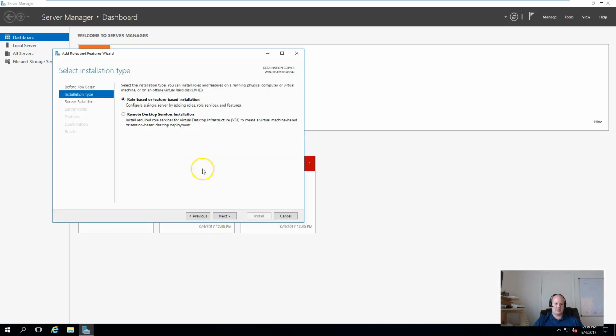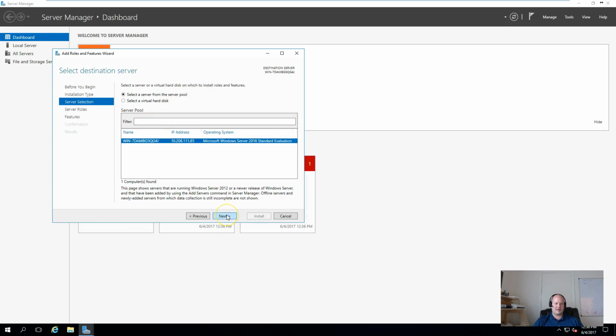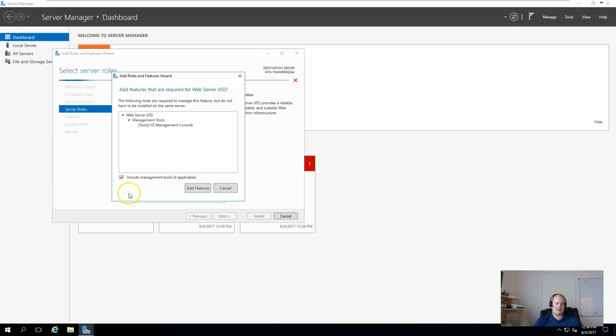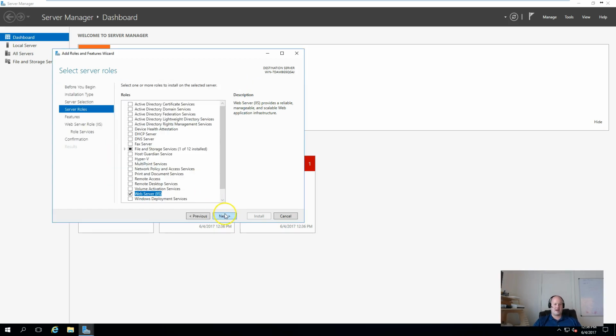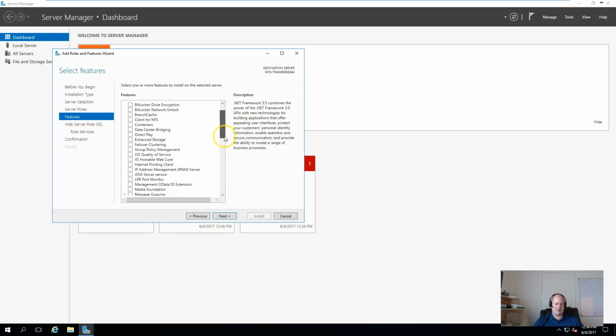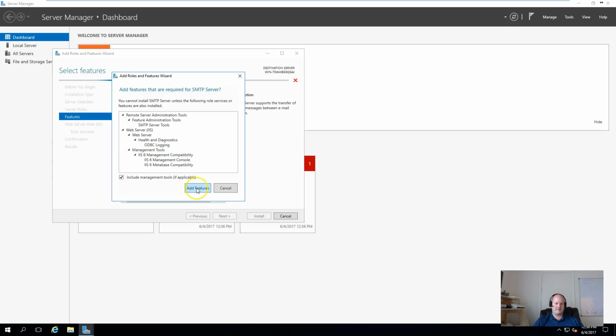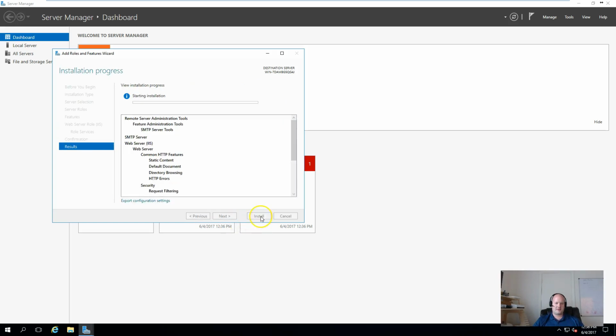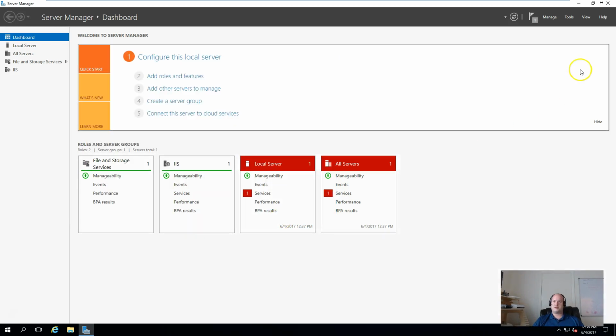Go to next. We are going to do a role-based or feature-based installation on this server. I'm going to next through here. Web server is what I want. Just go ahead and leave the defaults. Again, we're not going into great detail on some of the different options that may be available. But on this features page, we've got SMTP server. Go ahead, again, just add the features that it's asking. Hit next and next, next all the way through. Let's run the installer. So we're going to go ahead and close.